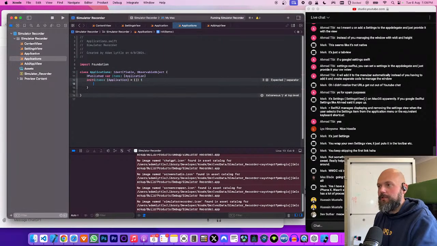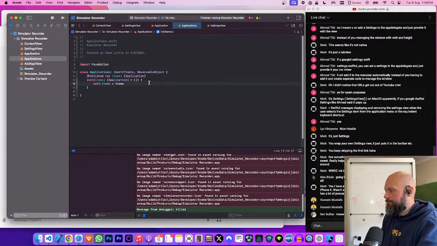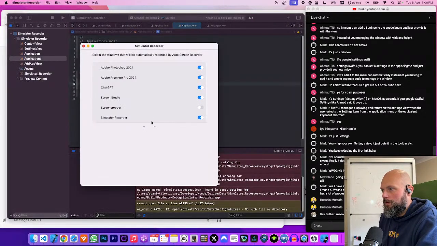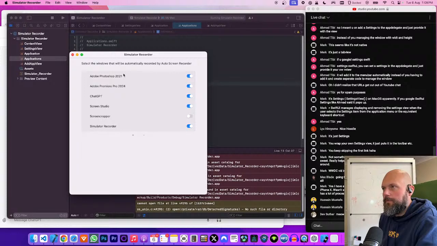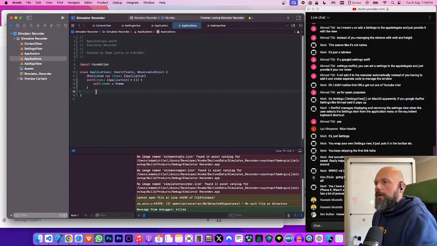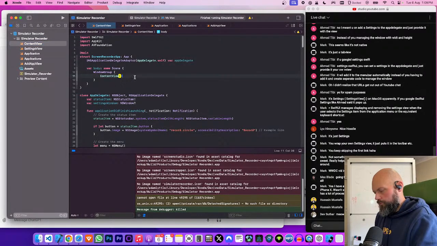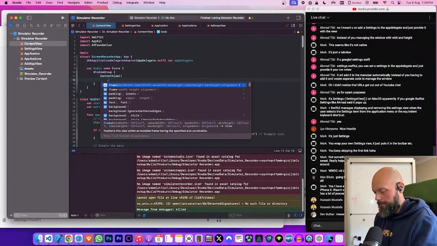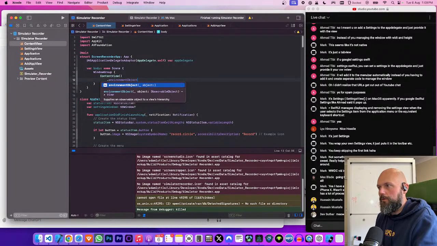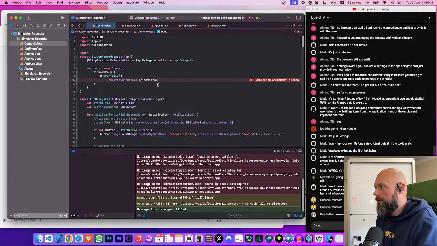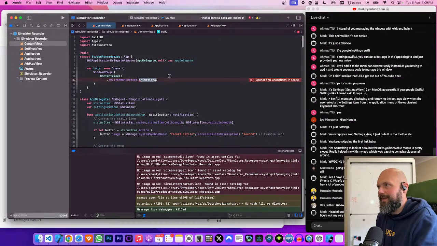Okay, application items, self.items equals items. What did I do? Applications. I haven't even done anything. Applications. And then we want the content view, the window group. We want, what? I've just had a complete mind blank on what it's called. Environment, environment object animations. No. Applications.